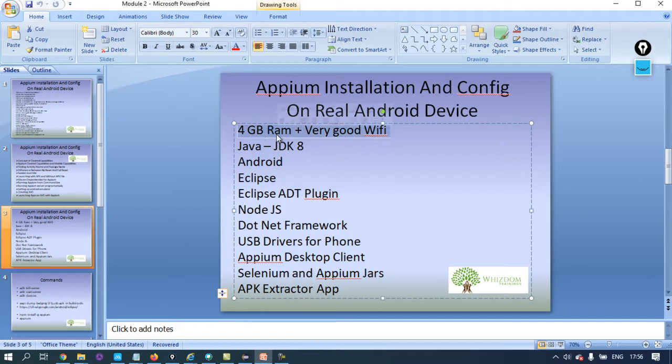Most importantly, you should have at least 4 GB of RAM and good internet connectivity. You should have JDK 8. We'll install JDK 8, and you need to install Android as well.